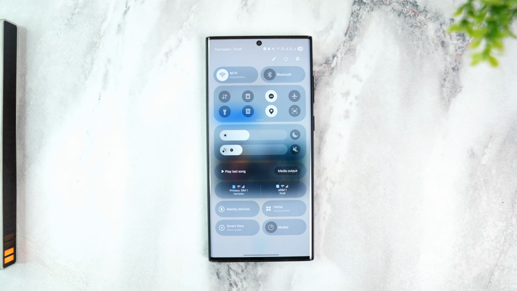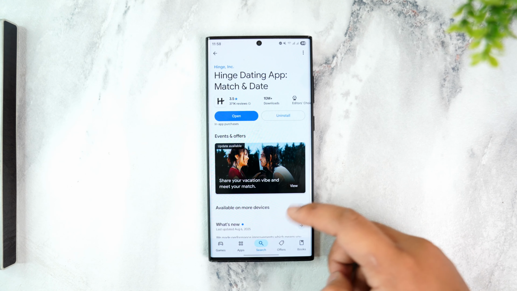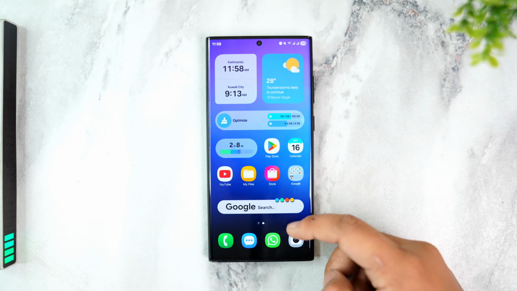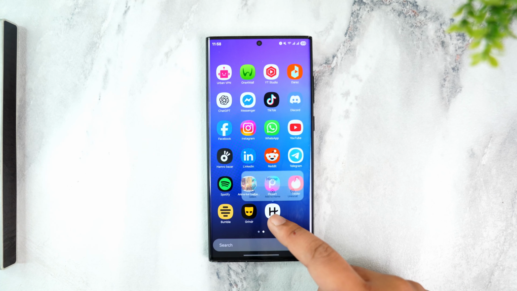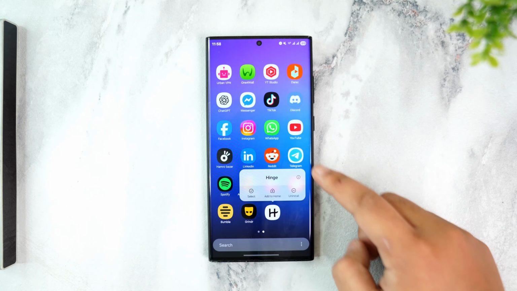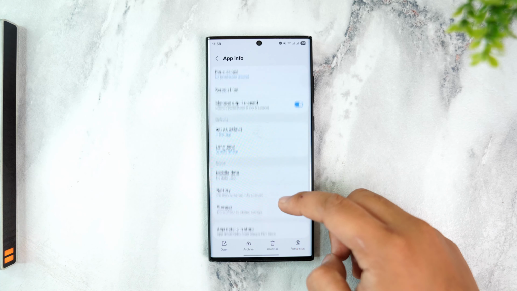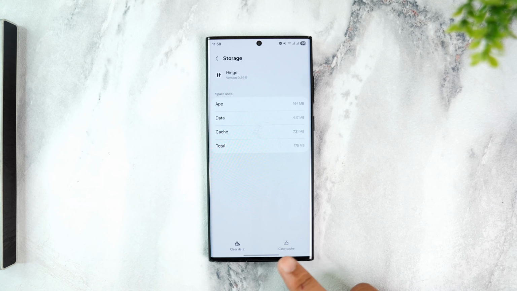If you're using Wi-Fi, try to switch to cellular data or vice versa and see if that helps you solve the problem. If that doesn't, if you're using Android, long press the Hinge app icon, tap on the eye icon, which is going to take you to your app information page, and from here you can scroll down to storage, where you can clear the cache files and also clear the data.